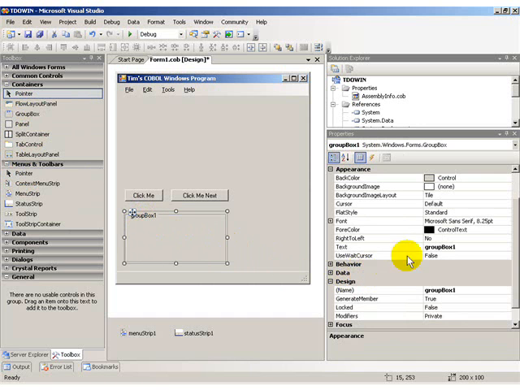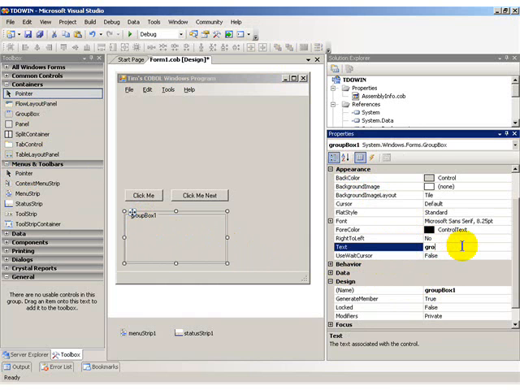So again, in the design and appearance, the appearance group box 1, I'll just change that, and we'll just call this sex. And I'll just press enter, and it'll be male or female.